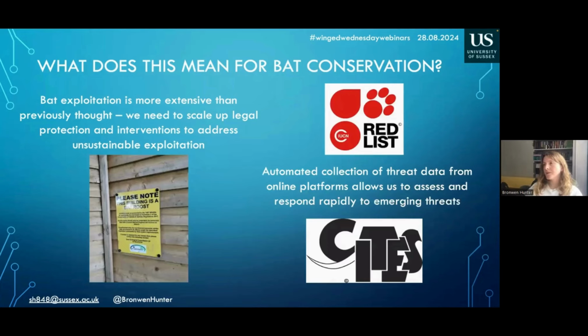What my PhD also showed is that automated methods can be a really useful tool for rapidly detecting and responding to emerging threats. So I by no means am suggesting that these data are a replacement for detailed systematic surveys, but the advantage that they do have is that they can be collected dynamically, very quickly, and at large scales. So things like the IUCN Red List are often criticised for being out of date, because the process of gathering the evidence needed to do an IUCN Red List assessment is very long.